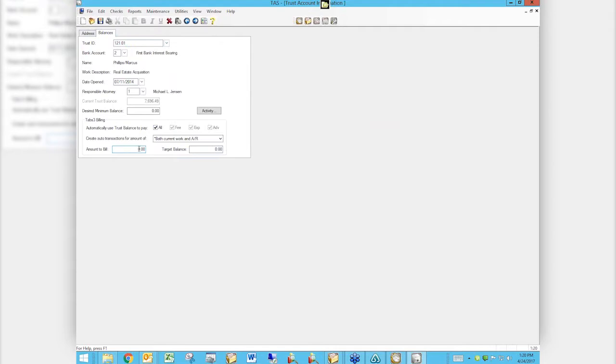And then you can also set an amount to bill and a target balance. These were there before, or at least the target balance was, so that it would maintain a certain balance in the trust account. So you don't need to set these, because if you've got it set like this, it's going to automatically pay.